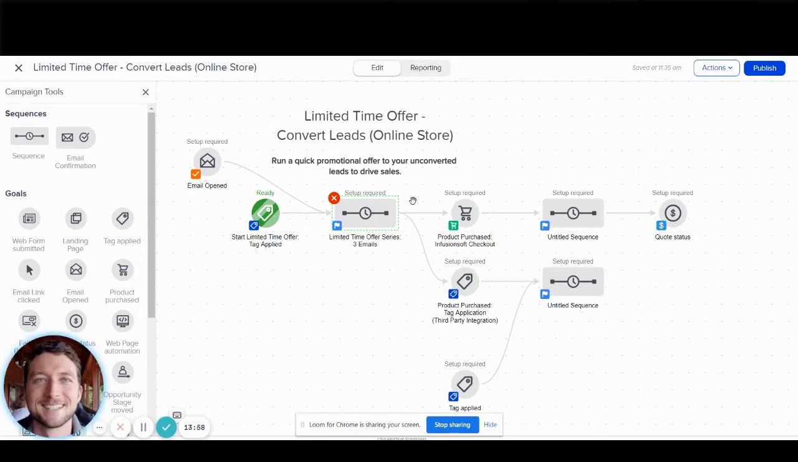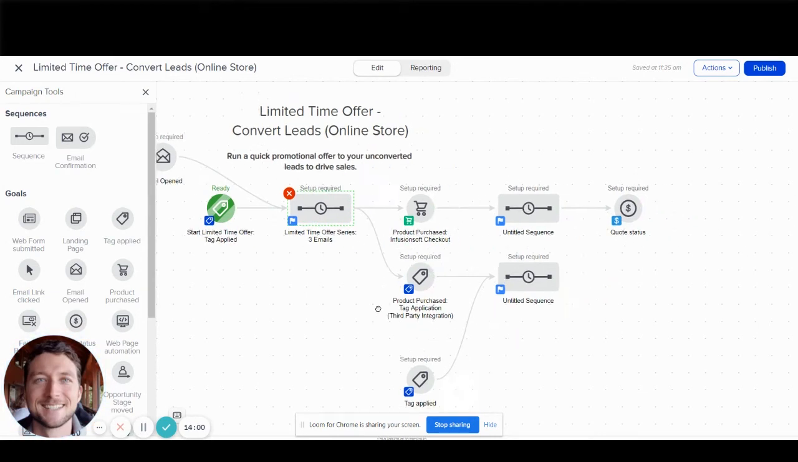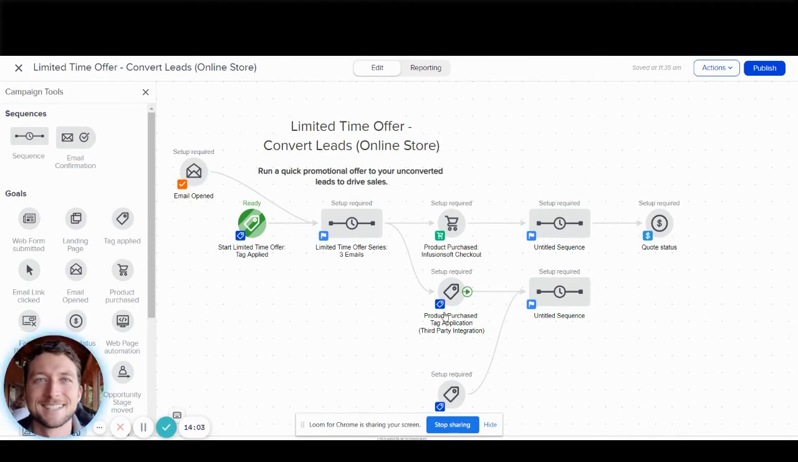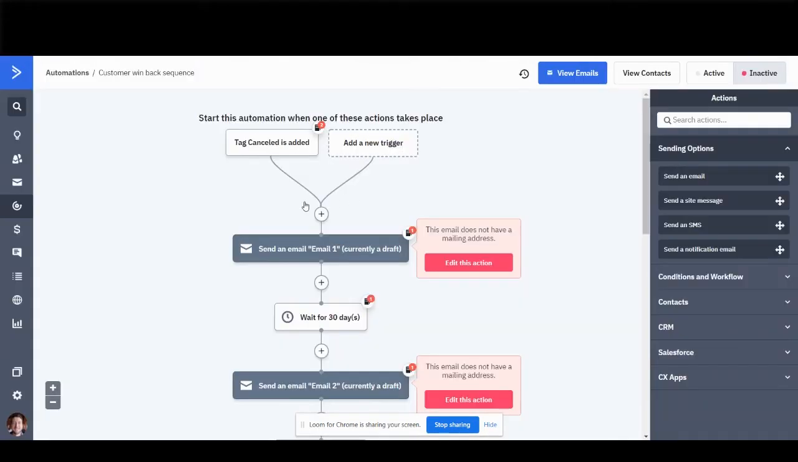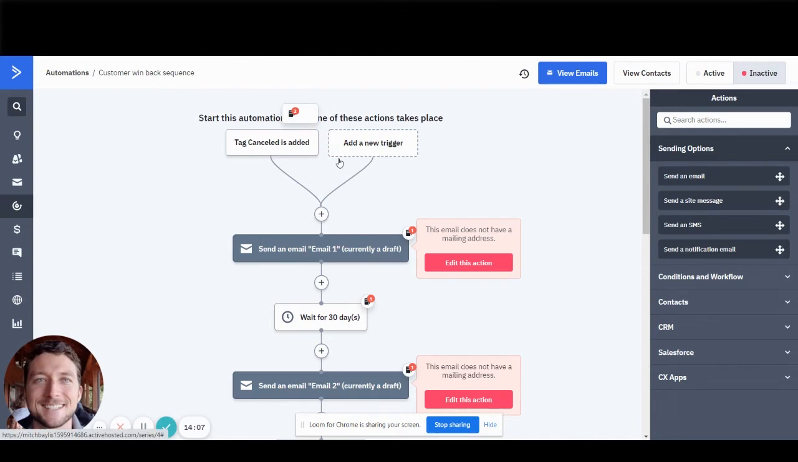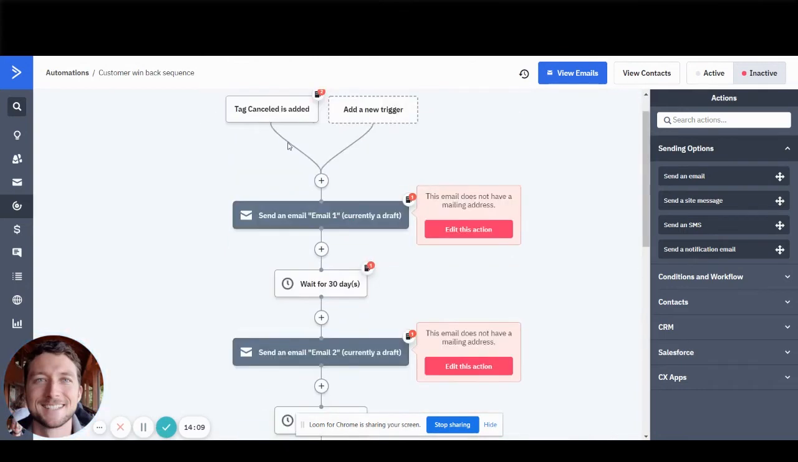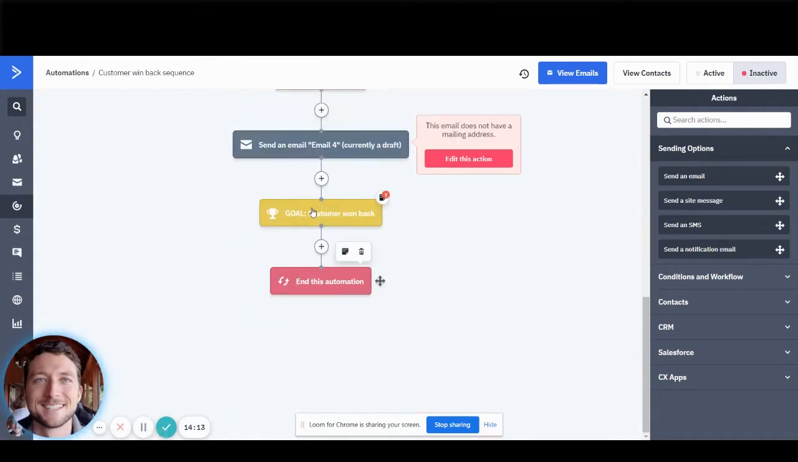If a goal is not achieved, then they simply don't progress through the funnel. So that has its benefits and its downsides. ActiveCampaign, they prefer you to just build out what I call a straight line, where it's just a straight line. You've got a trigger, series of emails, and a goal.